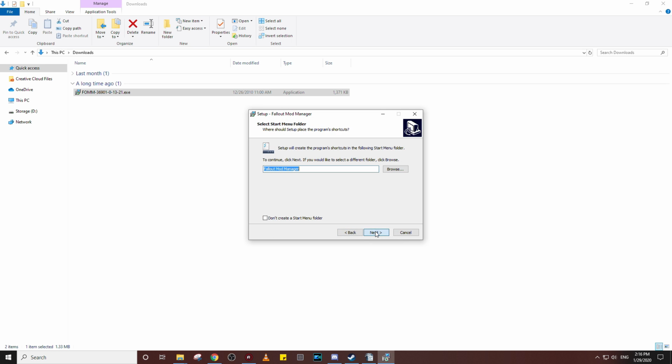No big deal. And then hit Next. And now it's going to create a shortcut. So I'm going to say don't create a start menu folder because I don't want to use a shortcut. I'll create my own shortcuts later, but if you want to create a shortcut, just leave this box unchecked, but I don't want to, so I'm going to check it and hit Next.